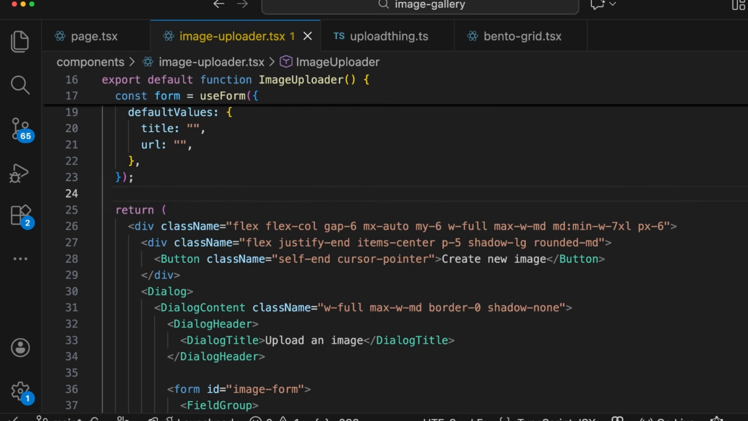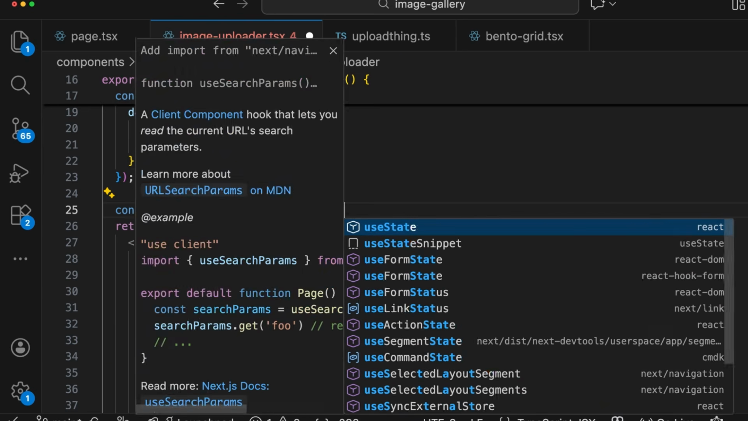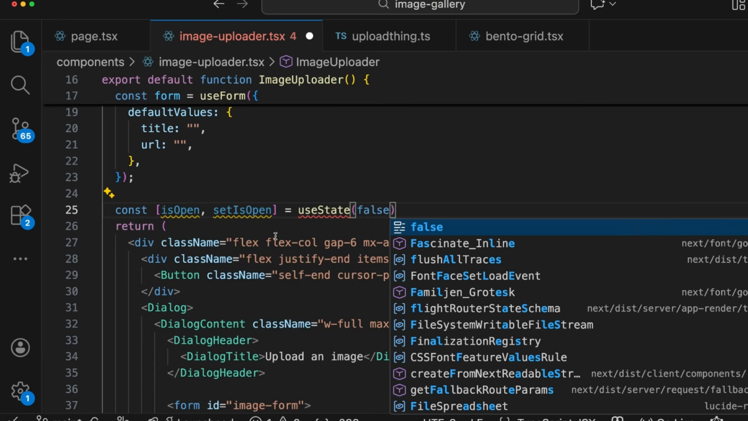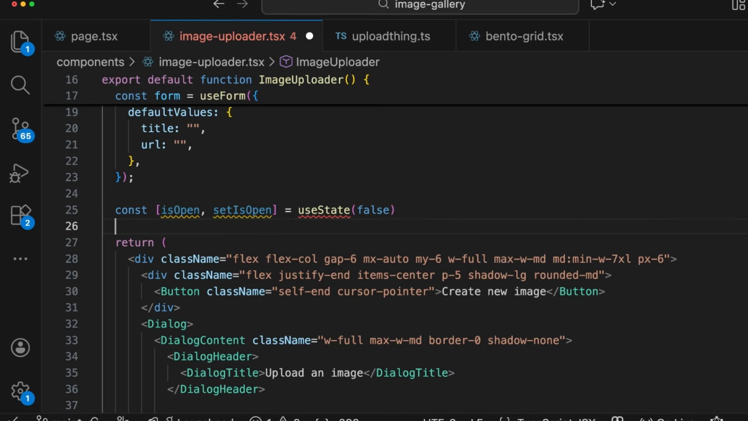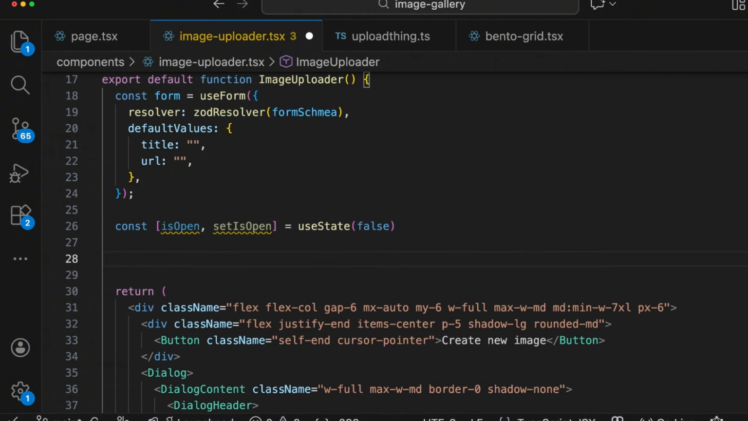Let's create our own submit method. Now let's first create a state here. Our state will be isOpen, and then setIsOpen, because we have our dialog here. We should control our dialog by using a state, useState. By default, it will be false, like this. And then let's import useState from React like this. And now let's create our onSubmit.